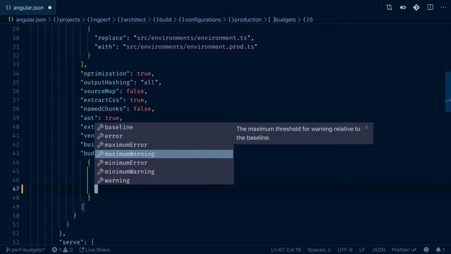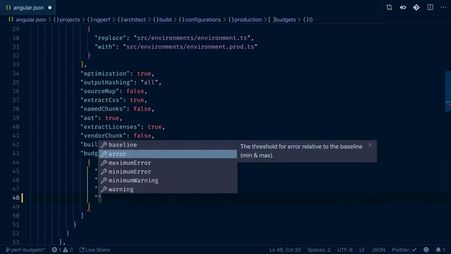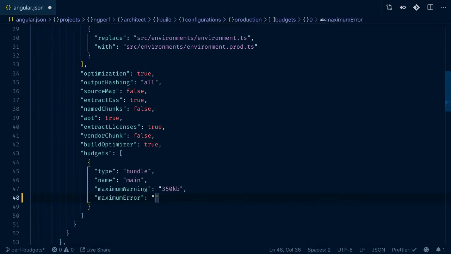And then we can specify here different kinds of thresholds. For instance, we can say a maximum warning. Let's give it here 350 kilobytes, just as an example. And then the maximum error, and here, let's say 500 kilobytes. Now, what this does is basically whenever we exceed this kind of threshold, it will give us a warning during the compilation, while this here will actually make our build fail. And this is extremely important, especially if you have a continuous integration environment. Now let's give this a try.